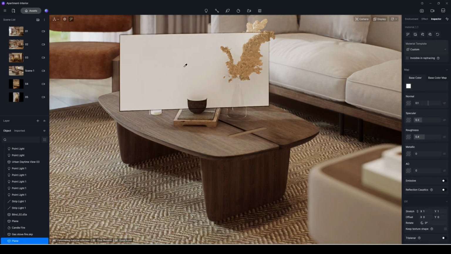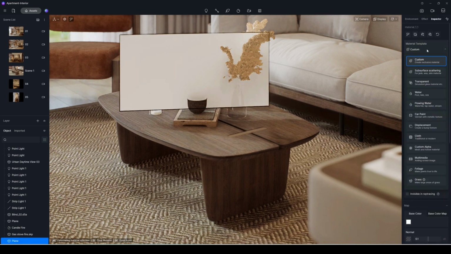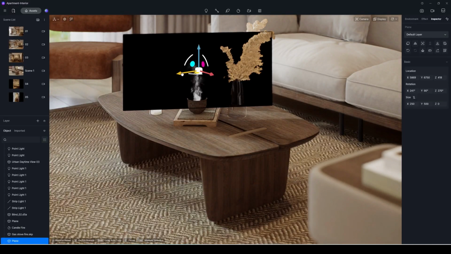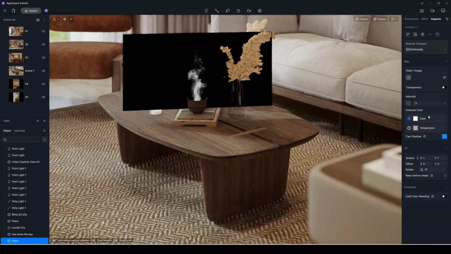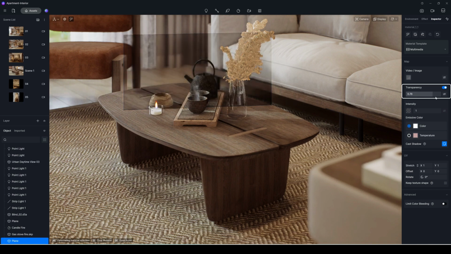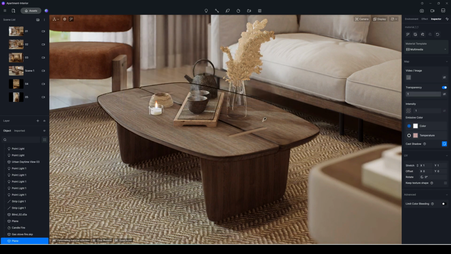Use the shortcut key I to select its material and switch its template to multimedia. Next, upload a steam video that has a black backdrop. Slightly decrease its emissive intensity to achieve the desired effect. Activate the transparency feature and amplify its intensity to ensure the black regions seamlessly fade away.